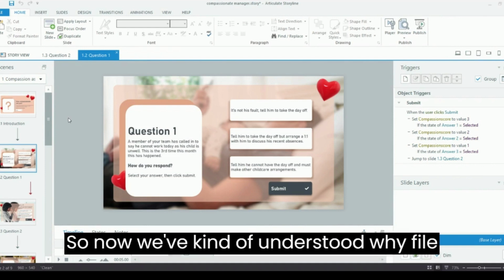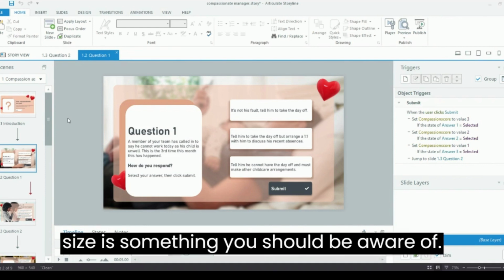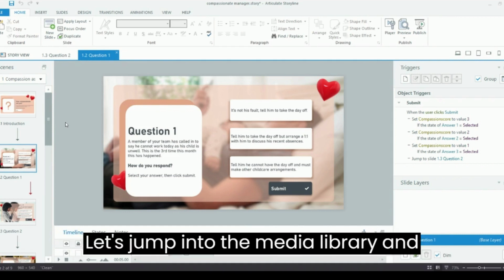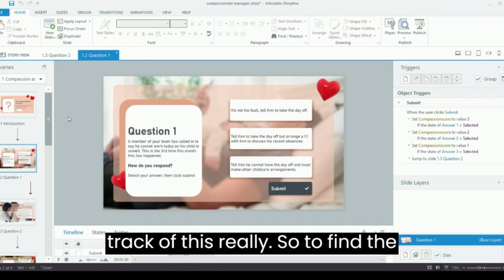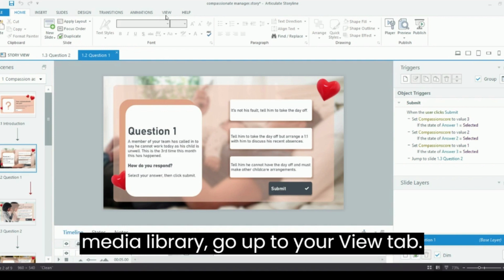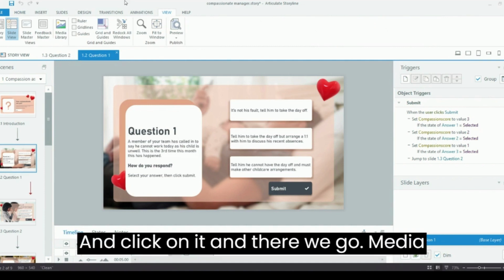So now we've understood why file size is something you should be aware of. Let's jump into the media library and have a look at how we can keep track of this. To find the media library, go up to your View tab and click on it. And there we go, Media Library.